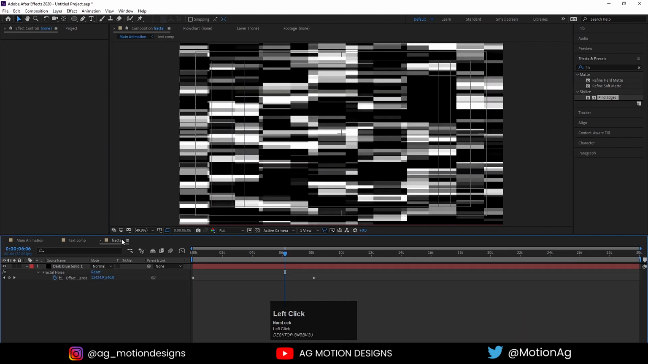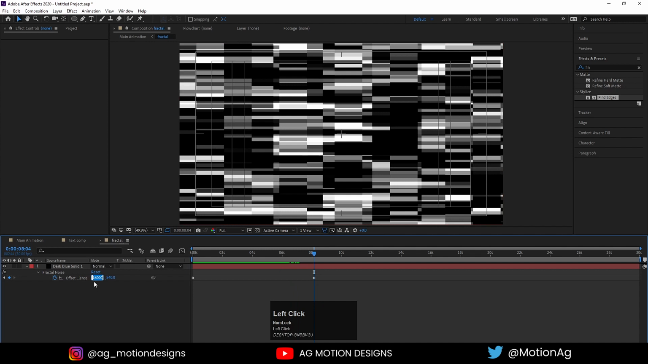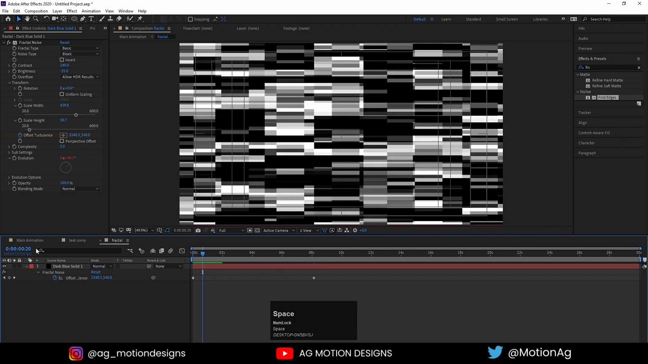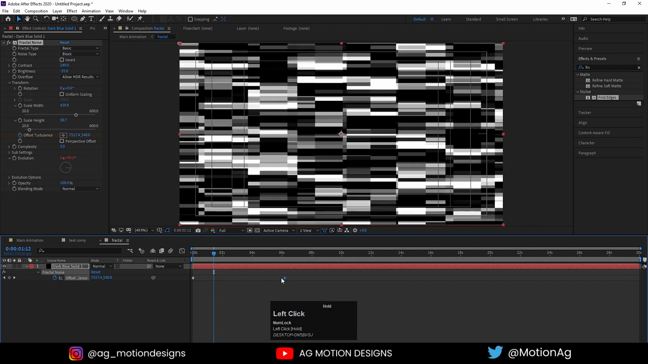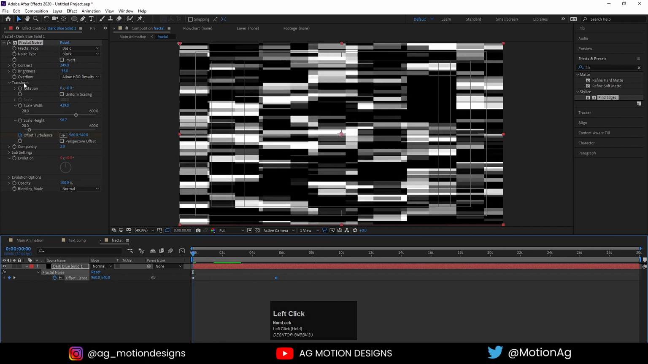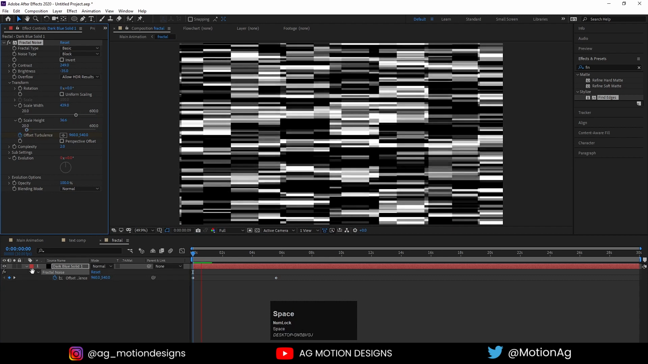Go to the fractal. Instead of 16,000, let's increase the amount to 30,000, so it will increase the speed of this animation. Or you can bring this keyframe closer, and you can go to the transform and increase the scale width and decrease the scale height like this.